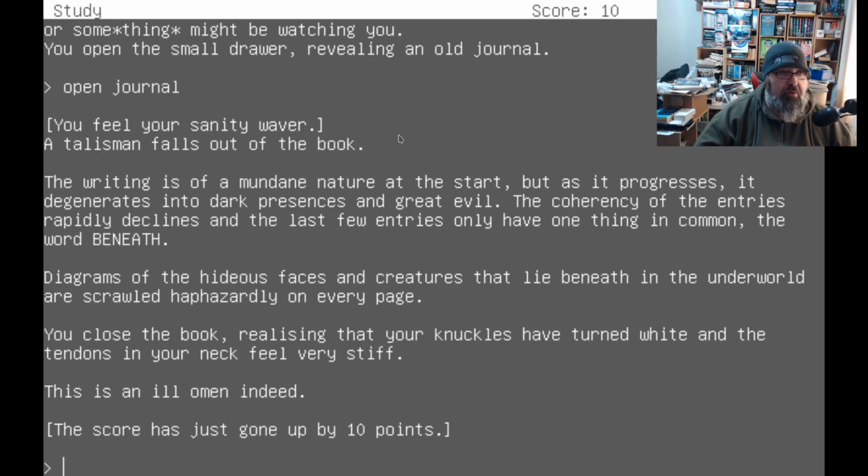So anyway, you feel your sanity waver. A talisman falls out of the book. The writing is of a mundane nature at the start, but as it progresses, it degenerates into dark presences and great evil. The coherency of the entries rapidly declines, and the last few entries only have one thing in common: the word beneath. Diagrams of the hideous faces and creatures that lie beneath in the underworld are scrawled haphazardly on every page. You close the book, realizing that your knuckles have turned white and the tendons on your neck feel very stiff. This is an ill omen indeed. The score has just gone up by 10 points.